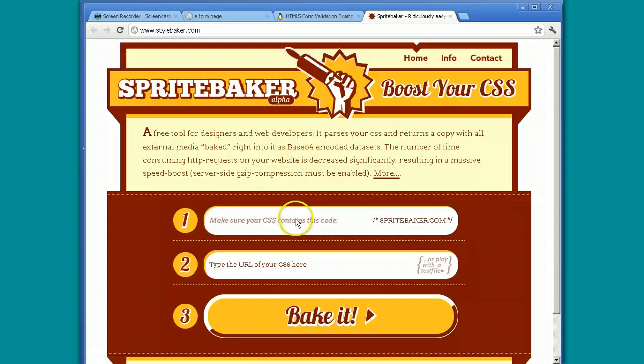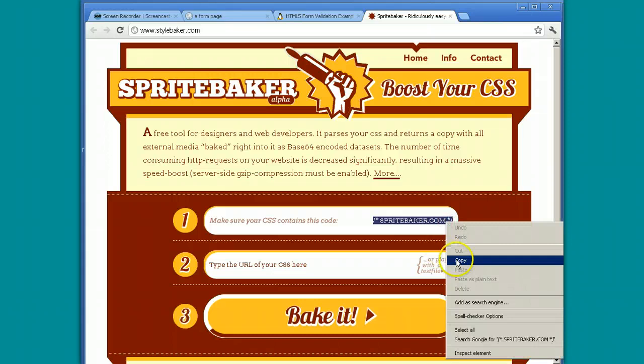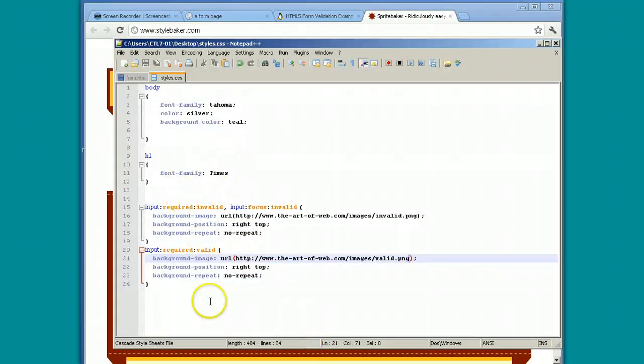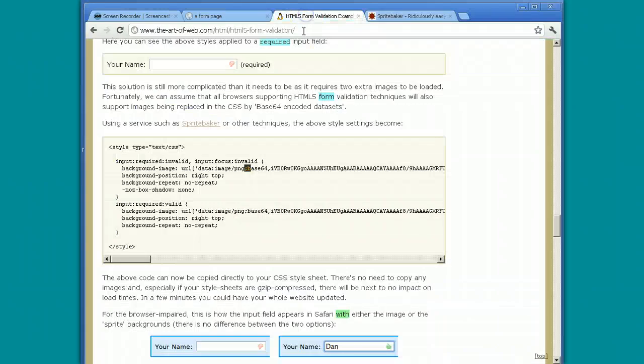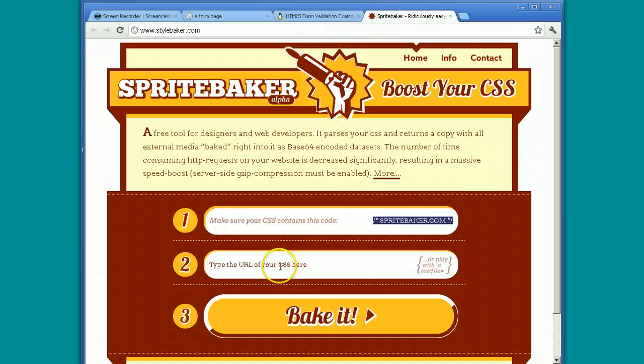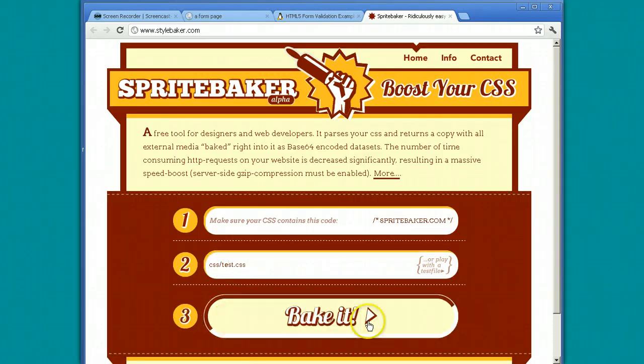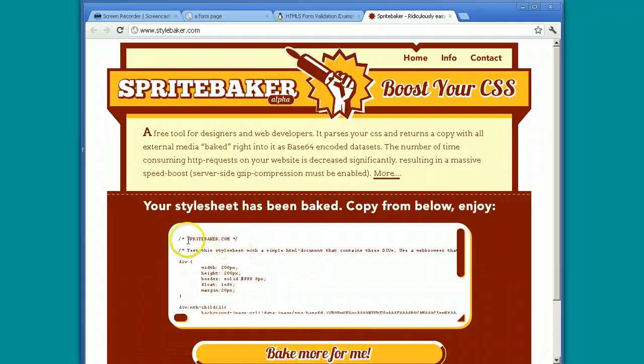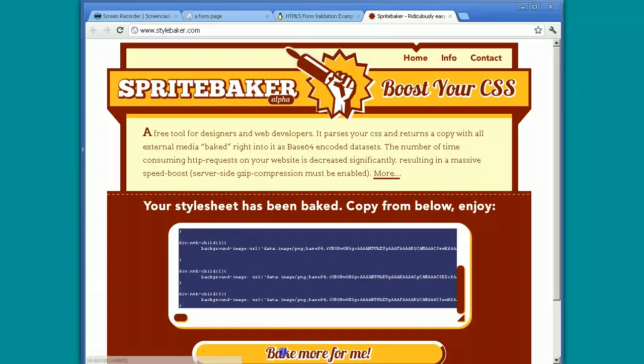And it says make sure your CSS contains this code. So I'll take that, spritebaker.com, and I'll go back to my HTML. And just for kicks, I'll put that there. And then it says type the URL of your CSS here. Ooh, it's not a public page, so I can't really do that, but there's a test file. And then I hit bake it, and it gives us all this code. So just for kicks, I'm going to try and take theirs.